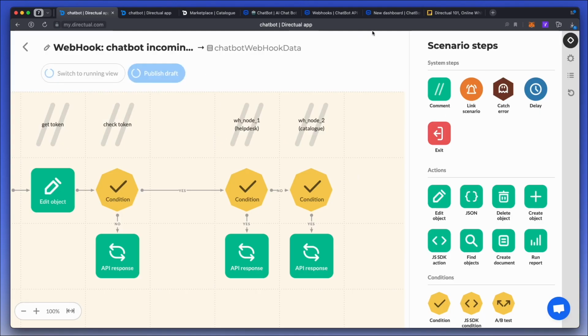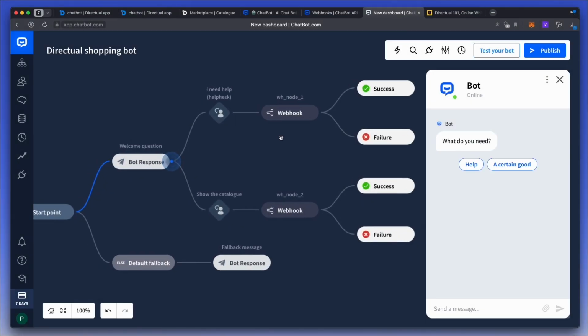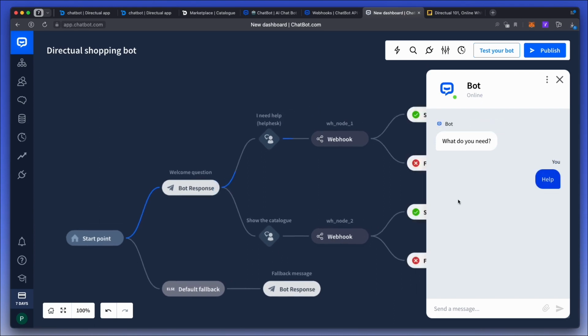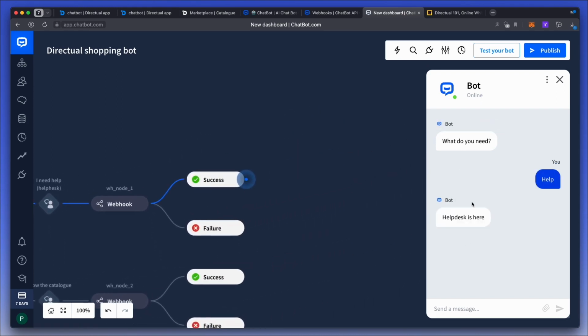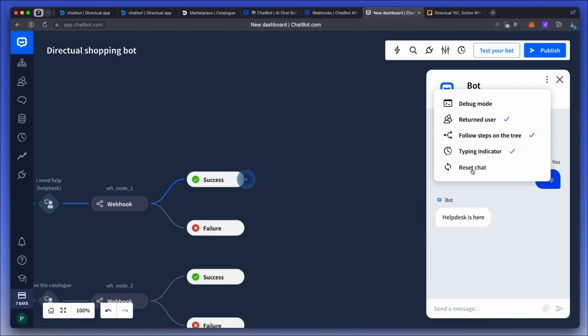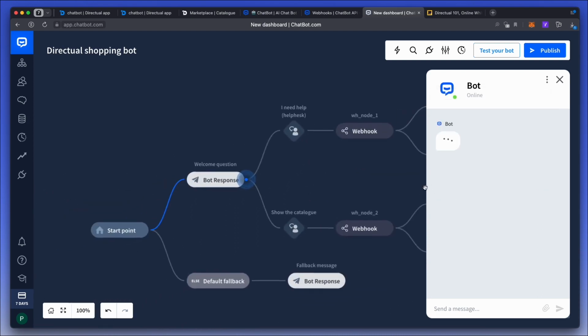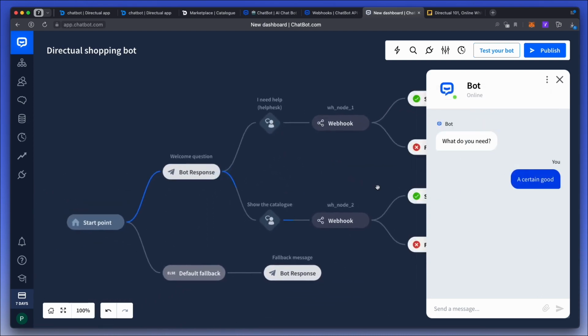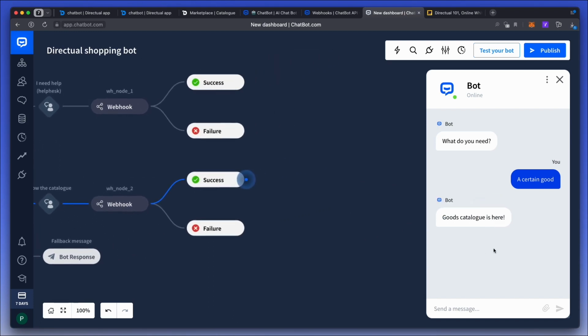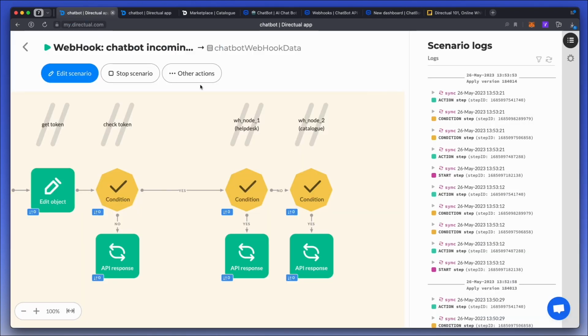Publish the scenario and review it. If we need help, we get this message: help desk is here. If we need a specific item, we get the message goods catalog is here. Everything worked correctly. Both nodes were processed separately.